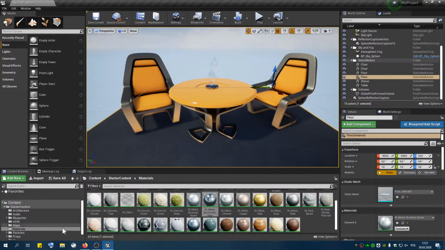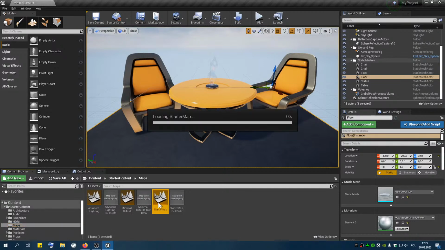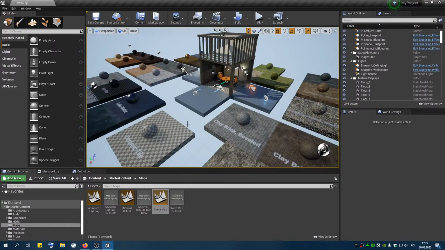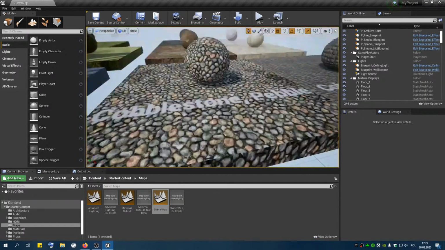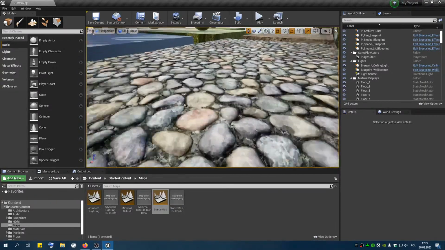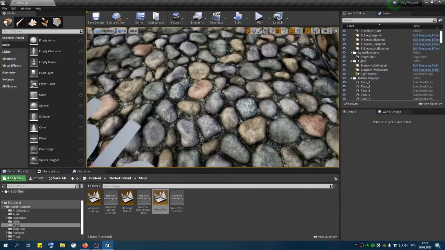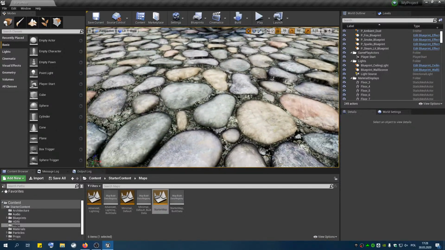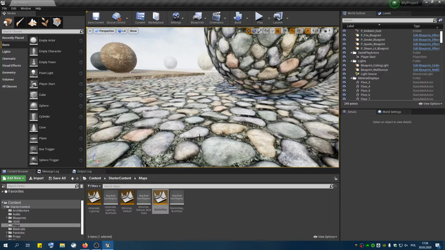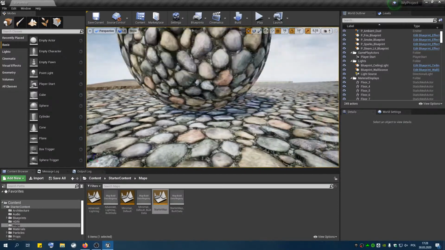To see how this material works, I will go to my maps folder in starter content and launch the starter map, and we can see all these materials in action here. So where is our cobblestone? So this is our cobblestone, as you can see here. When I'm closing in on it, it's not losing detail, and this three-dimensional function, I guess, is starting to work here. It's a bit stretching the texture, so not the best solution here.